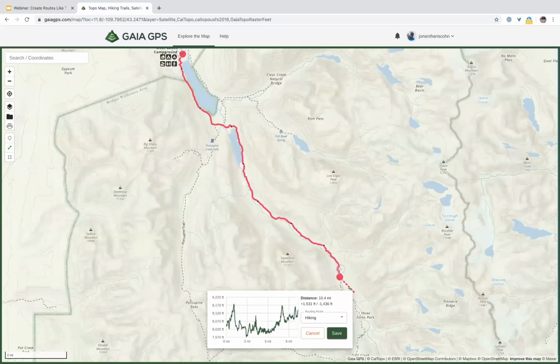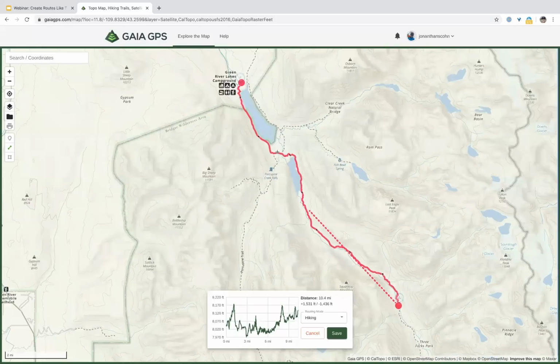All right. Now, this is important to always check that the trail, while it's really convenient that it follows snap to trail, you do still want to check to make sure it's the way you want to go. Now, I read in a guidebook that the east side here of Green River Lake is a lot more picturesque than the west side.